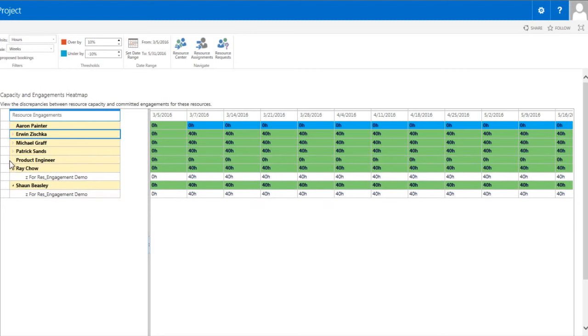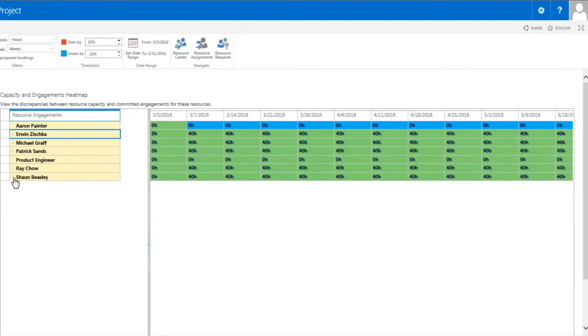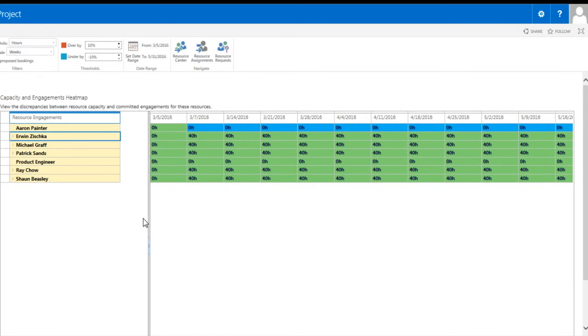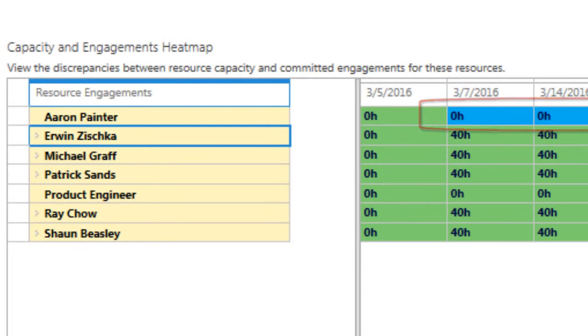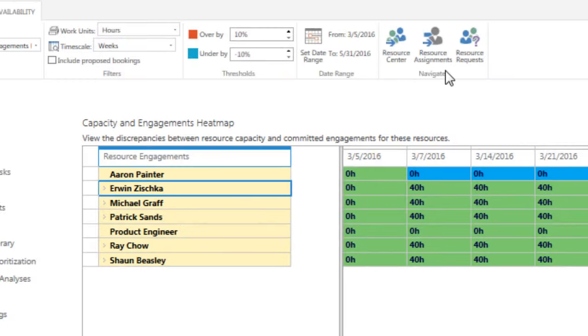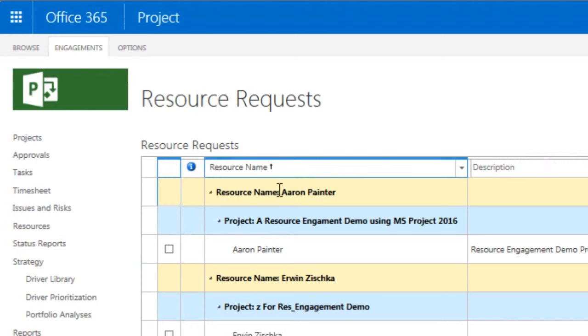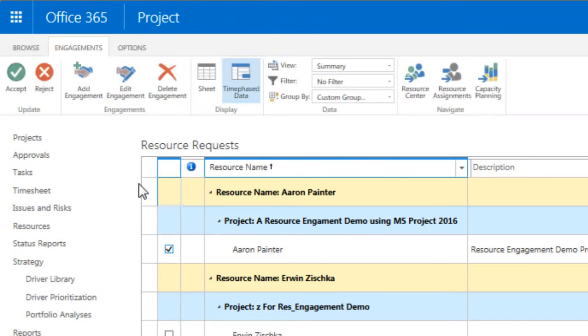A threshold has been set for over-allocated resources and are displayed with red, under-allocated in blue, and fully committed in green. From this heat map, we notice that the Resource Manager has done an excellent job of ensuring his resources are not overcommitted and showing in red. We can also see that Aaron is showing in blue, which means that he has availability, and it makes sense to approve the engagement request. Let's return to the Resource Request window and select the checkbox next to Aaron's name and then click Approve.